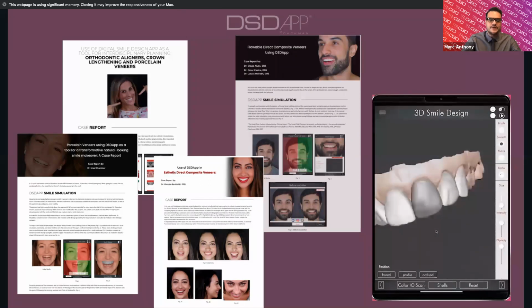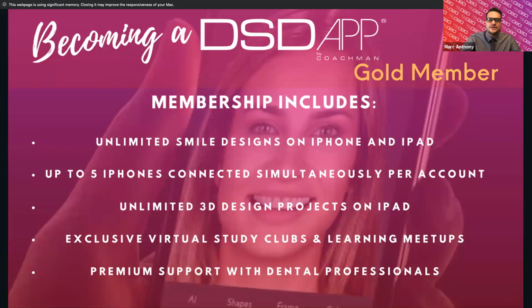And so becoming a gold member, you will receive the app, right? So you download the app on your iPad and on your iPhone. And so on your one account, you can have up to 5 iPhones and 1 iPad. And with these membership benefits included, unlimited smile designs on your iPhone and iPad, you get unlimited 3D design projects, you get access to our content, including virtual study clubs. We have our learning meetups.